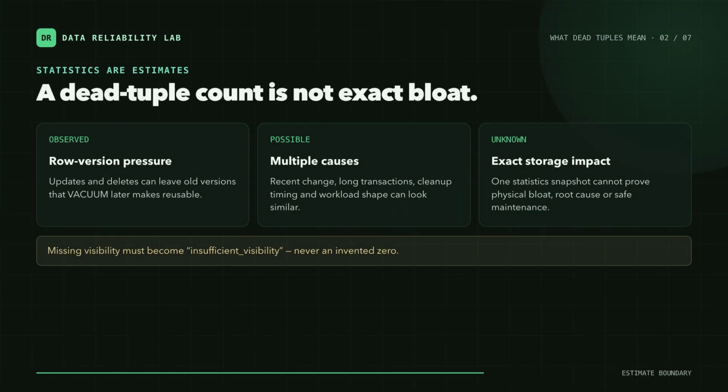PostgreSQL creates new row versions when data changes. Old row versions can become dead tuples after updates or deletes, and vacuum makes that space reusable. But a dead tuple estimate is not the same thing as exact on-disk load. A high count may reflect recent change volume, delayed cleanup, a long-running transaction, visibility limitations, workload shape, or timing. A low count can also be misleading if statistics are stale or the observer lacks permission.